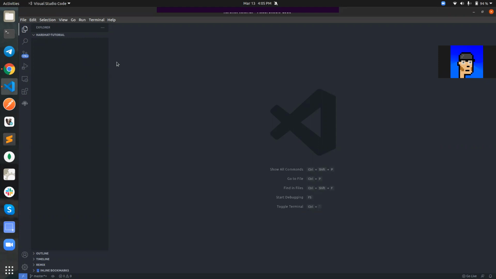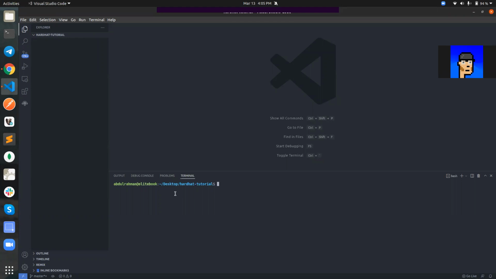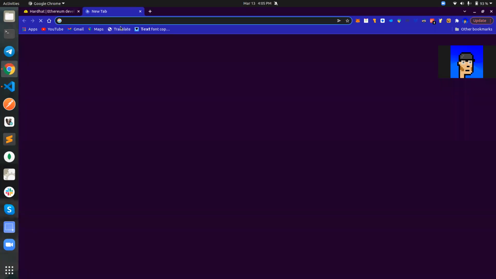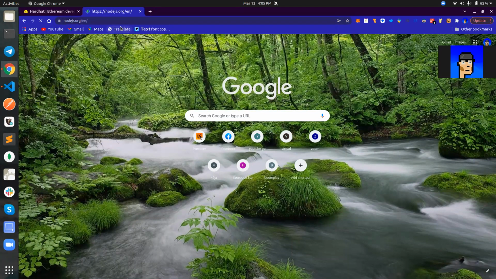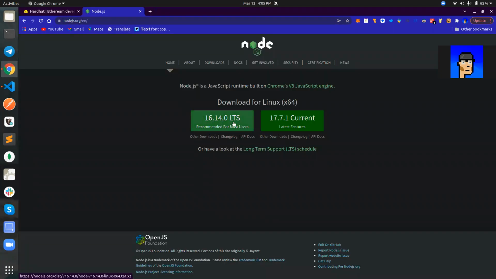So I have my VS Code open and my working directory set up. The first thing I'm going to do is install Hardhat. To install Hardhat, you need npm, and for you to have npm on your machine, you need Node.js to be installed. In case you don't have Node.js, you can visit nodejs.org, then download and install it. You can choose the LTS, which is what you mostly need, but if you are looking for the latest features, you can use the current one.